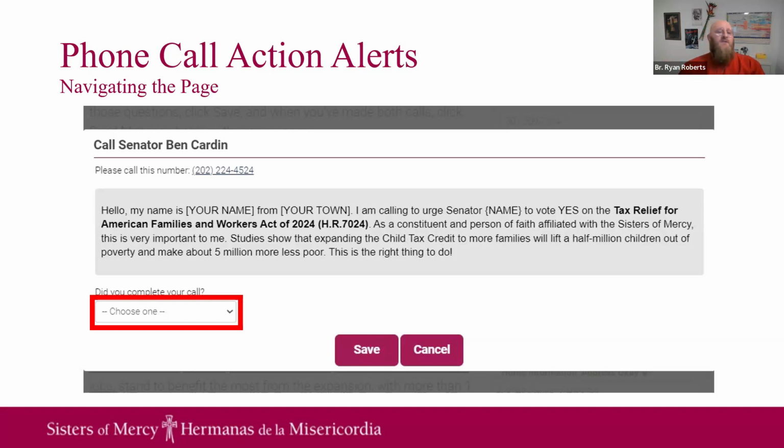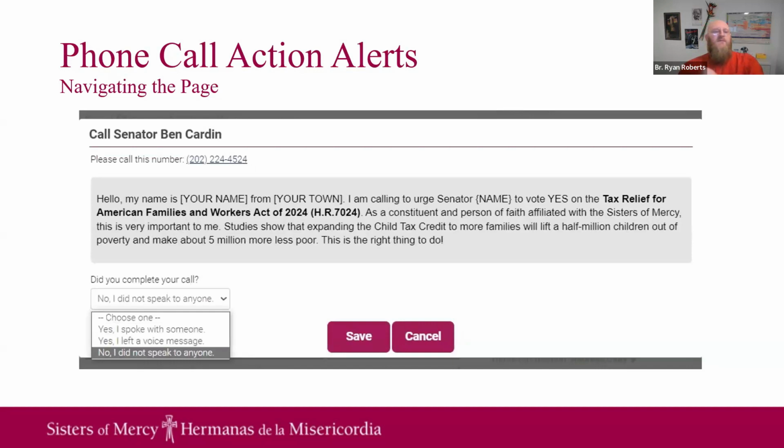Once you've made that phone call, in the red box here at the bottom left, we want you to click in that space asking, did you complete your call? You'll click on that down arrow and it will change to a drop-down menu where you'll have three choices. You can say, yes, I spoke with someone. Yes, I left a voice message. Or no, I did not speak to anyone.